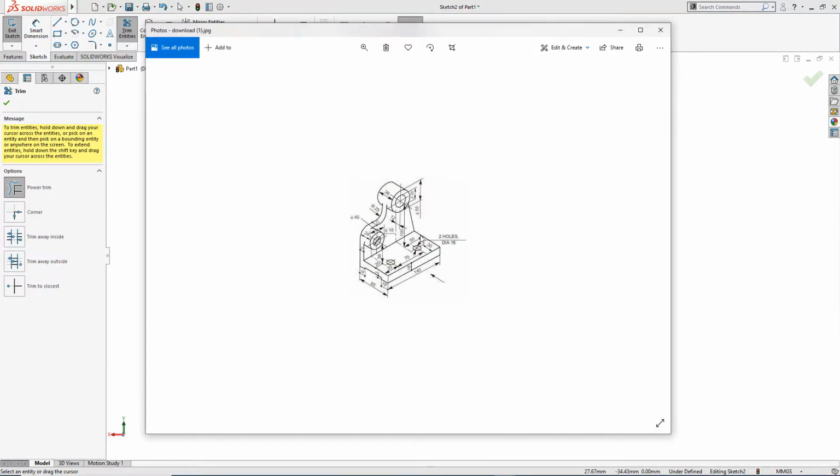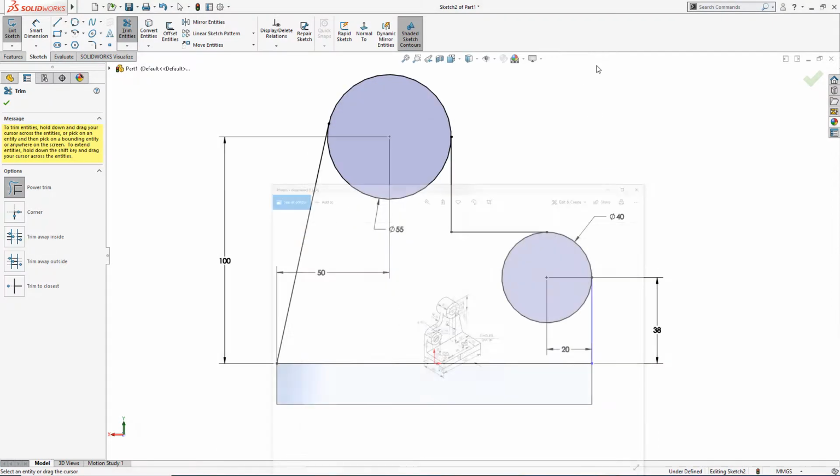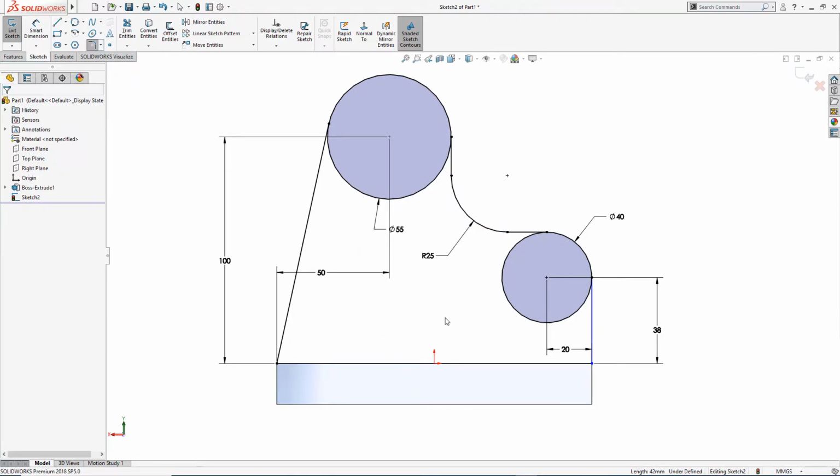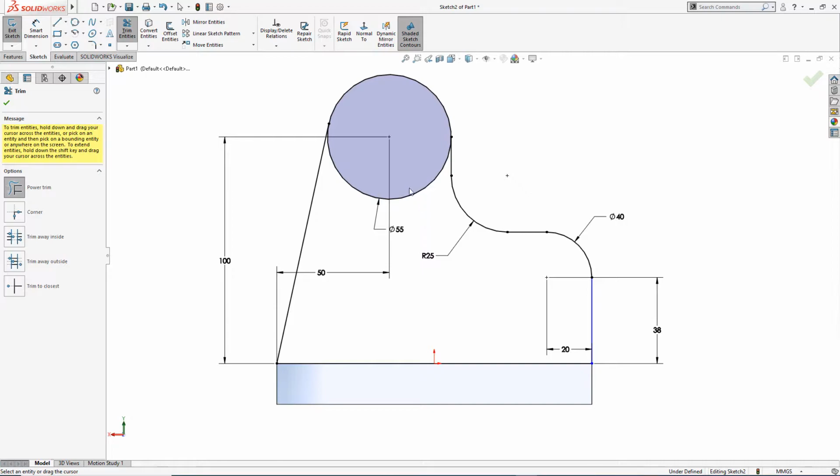I will trim this with trim entities, and this fillet is 25mm. I will check it. This is 25mm radius here, and 12mm thickness, 40, and this 55, and this 100mm and 50mm. As I did this, let me draw a fillet here. I will draw the fillet of 25mm here. Okay, I will trim the extra things. I will trim this.